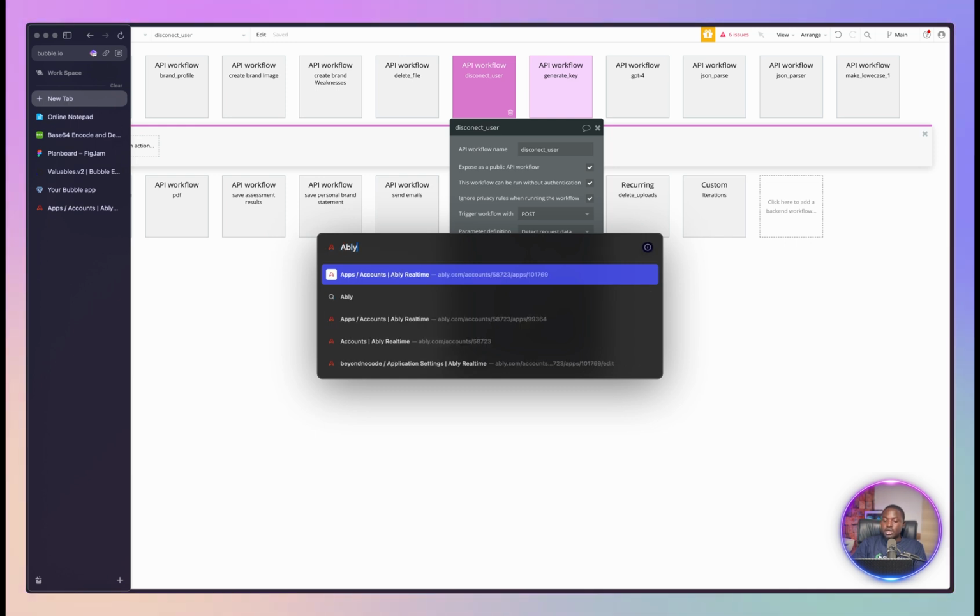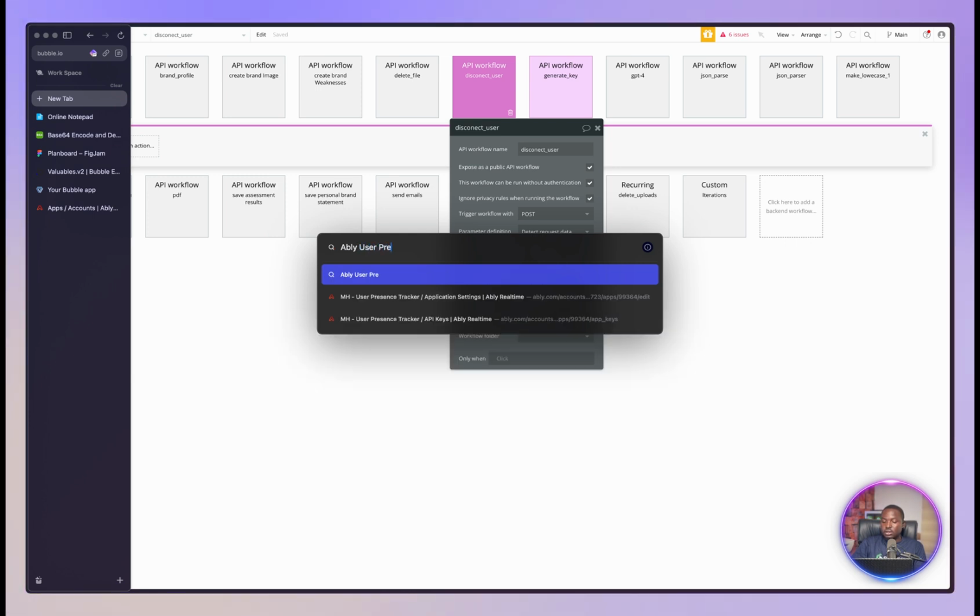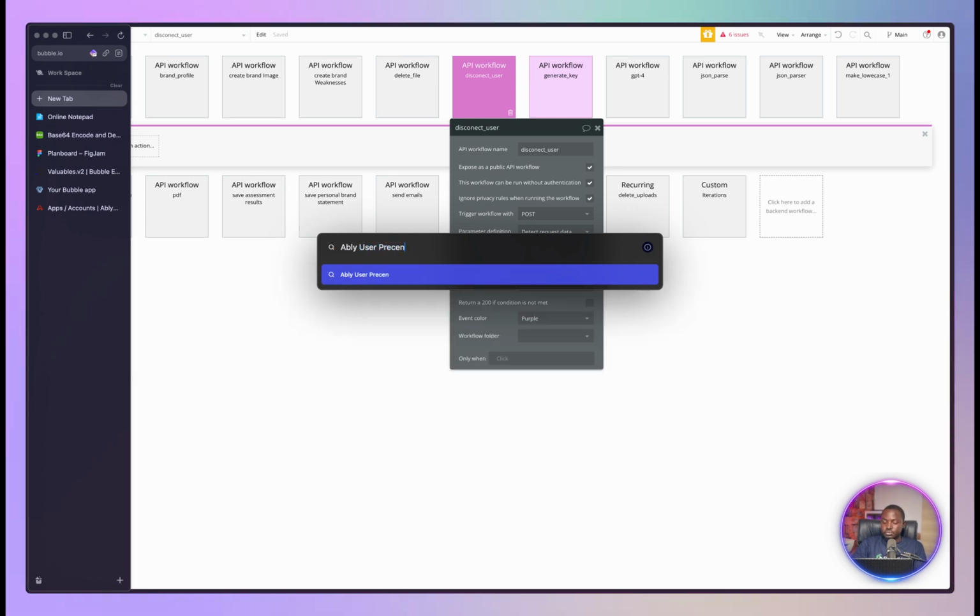Google and search for Ably user presence, presence status, action numbers type. So you can Google something like this. Ably, let me look for their documentation, because I said I don't want to make this video really long, so I think I'm going to keep it short.